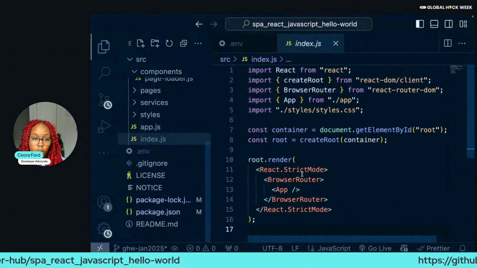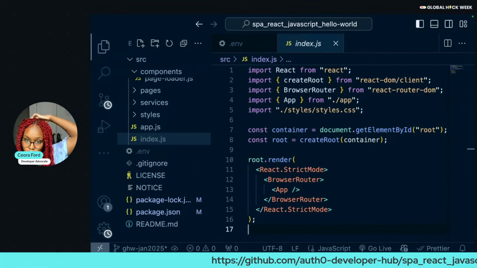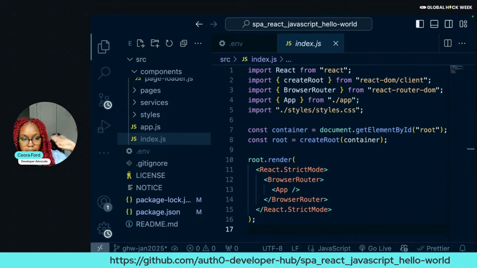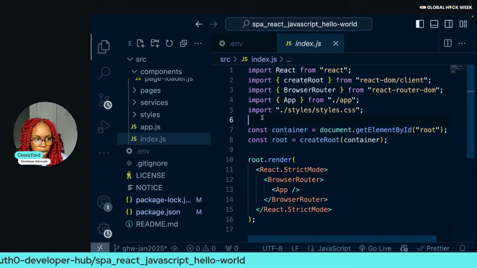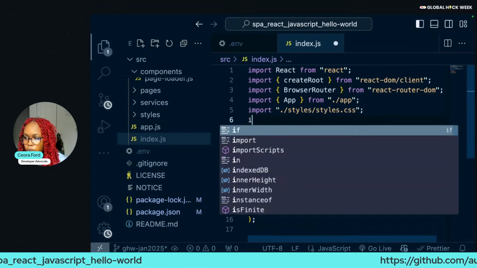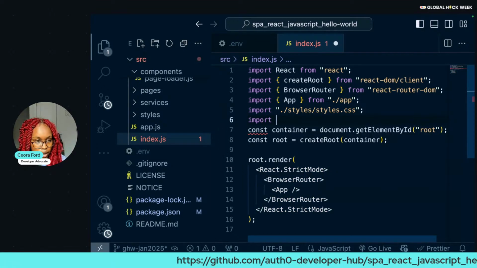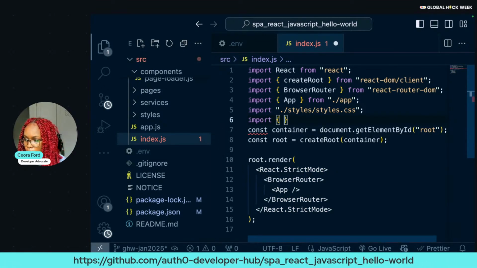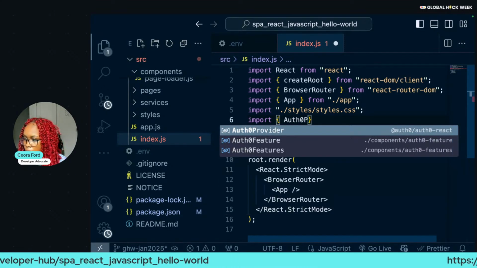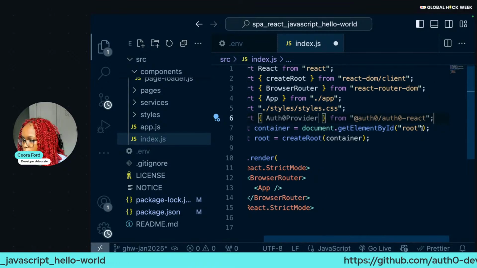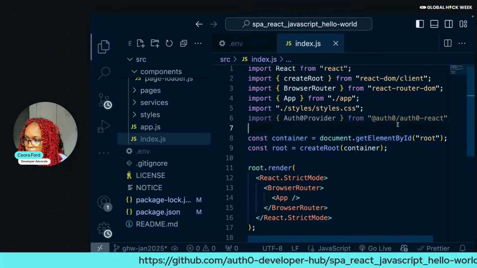Perfect. Okay, so now what we want to do is add something called Auth0 provider, and that basically allows us to have access to all the auth things that we want to have through Auth0. So first we're going to import. We've already installed the React SDK. So first we're going to import Auth0 provider. So in curly braces, Auth0 provider. And that fills it in for us, which is perfect. And I'm going to save that really quickly.